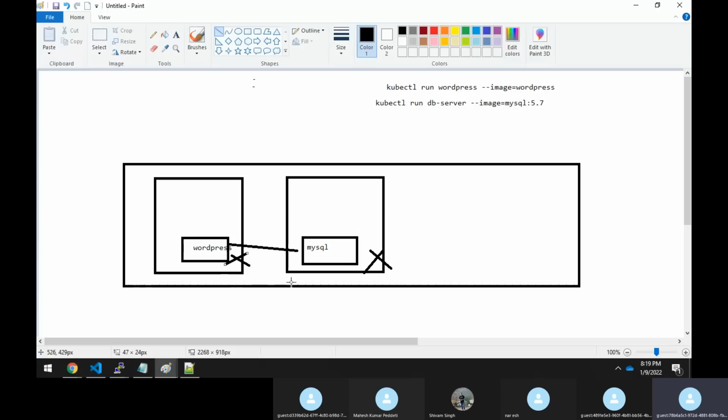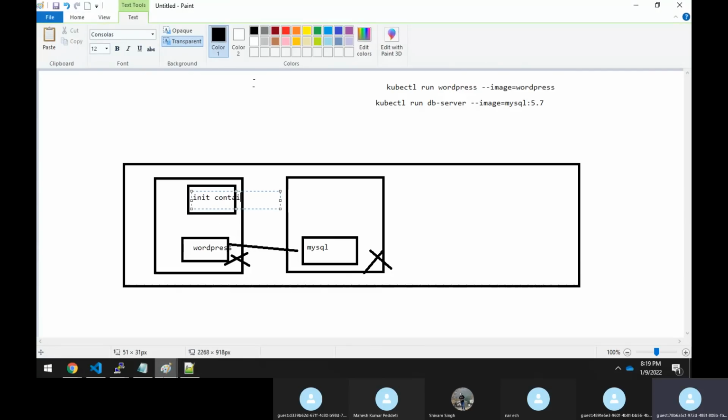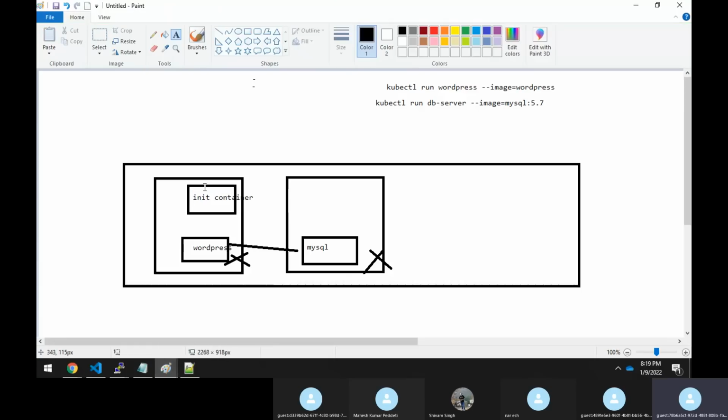Is there any way where, before this pod comes up, I can do a pre-check whether the MySQL pod is up and running? To do that, you have something known as an init container. This init container will make sure that before the main container comes up, the prerequisites this main container requires are met. Like here in the case of MySQL, it is going to check whether this MySQL service is up or not. If it is up, then only it will allow the WordPress to come up.